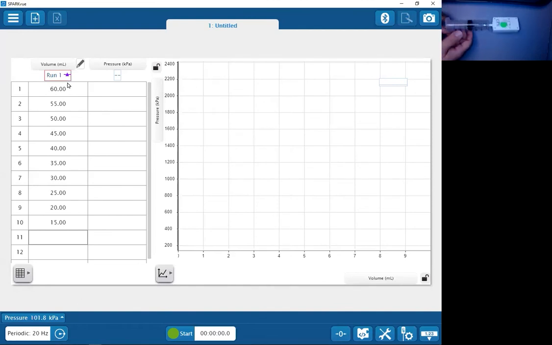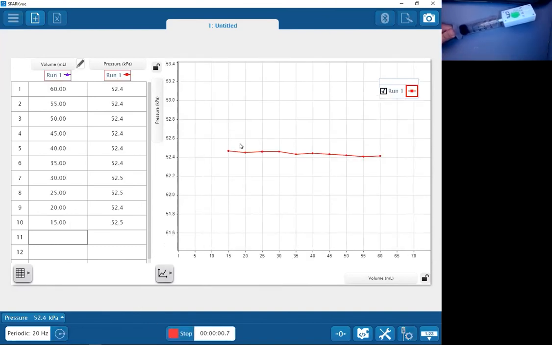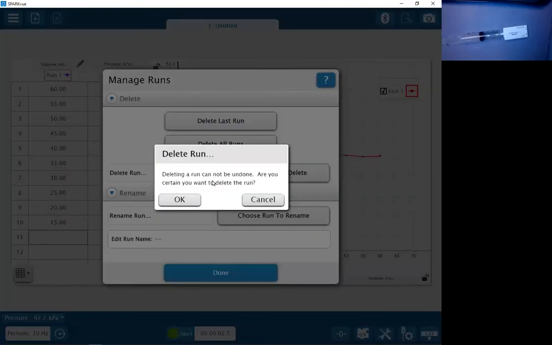So I think I'm set up, and it might be natural at this point to say, I'm going to start at 60. So let me pull the syringe out, and we still have the start button. Let me hit start, and we have a problem here. Remember, my sample rate dictates how fast data is collected from the sensor, and it's at 20 hertz by default. I can't possibly change the volume in 1/20th of a second between 60 and 55.